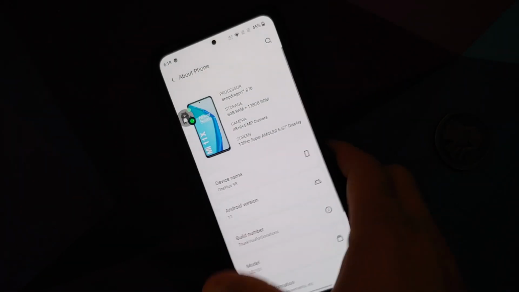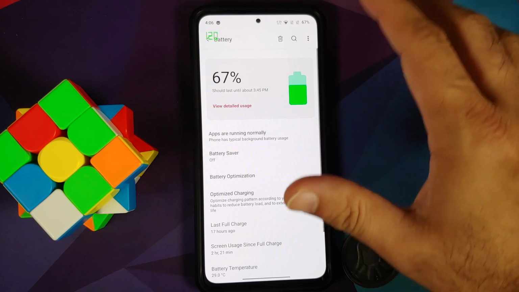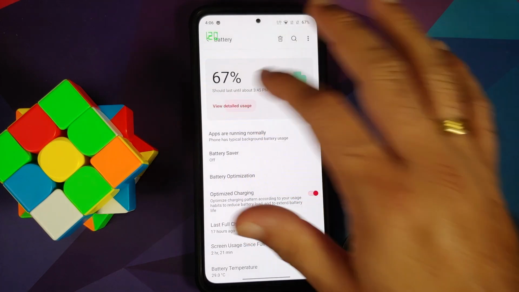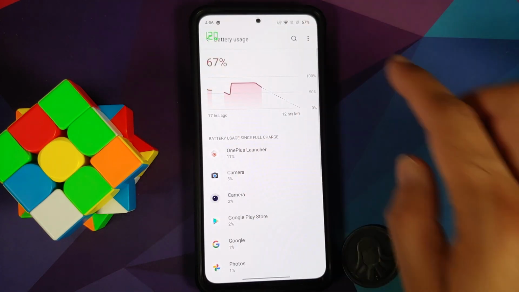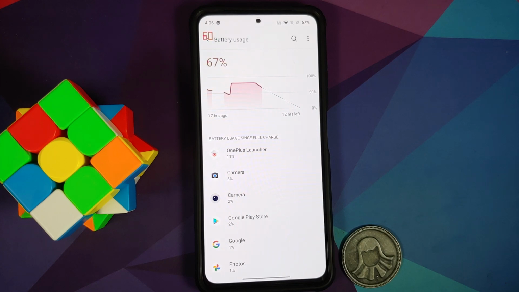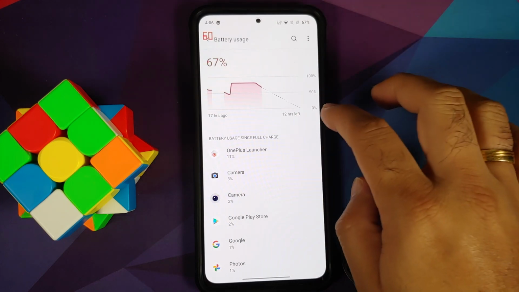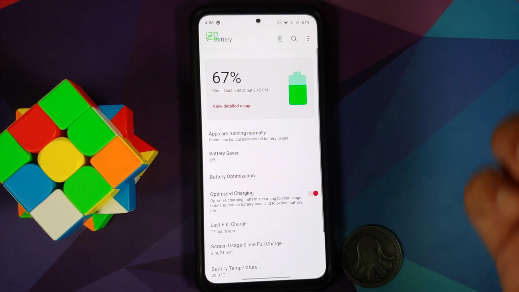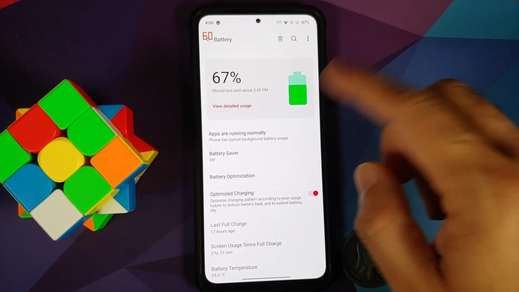And next up, we can also jump over to the battery section. So herein you do have your detailed usage, and if you see this flat line, that is my phone was away from me while I was sleeping for like 12 or 13 hours. AOD turned off, the battery drain was like 1%. So the idle battery drain is pretty good on this build.